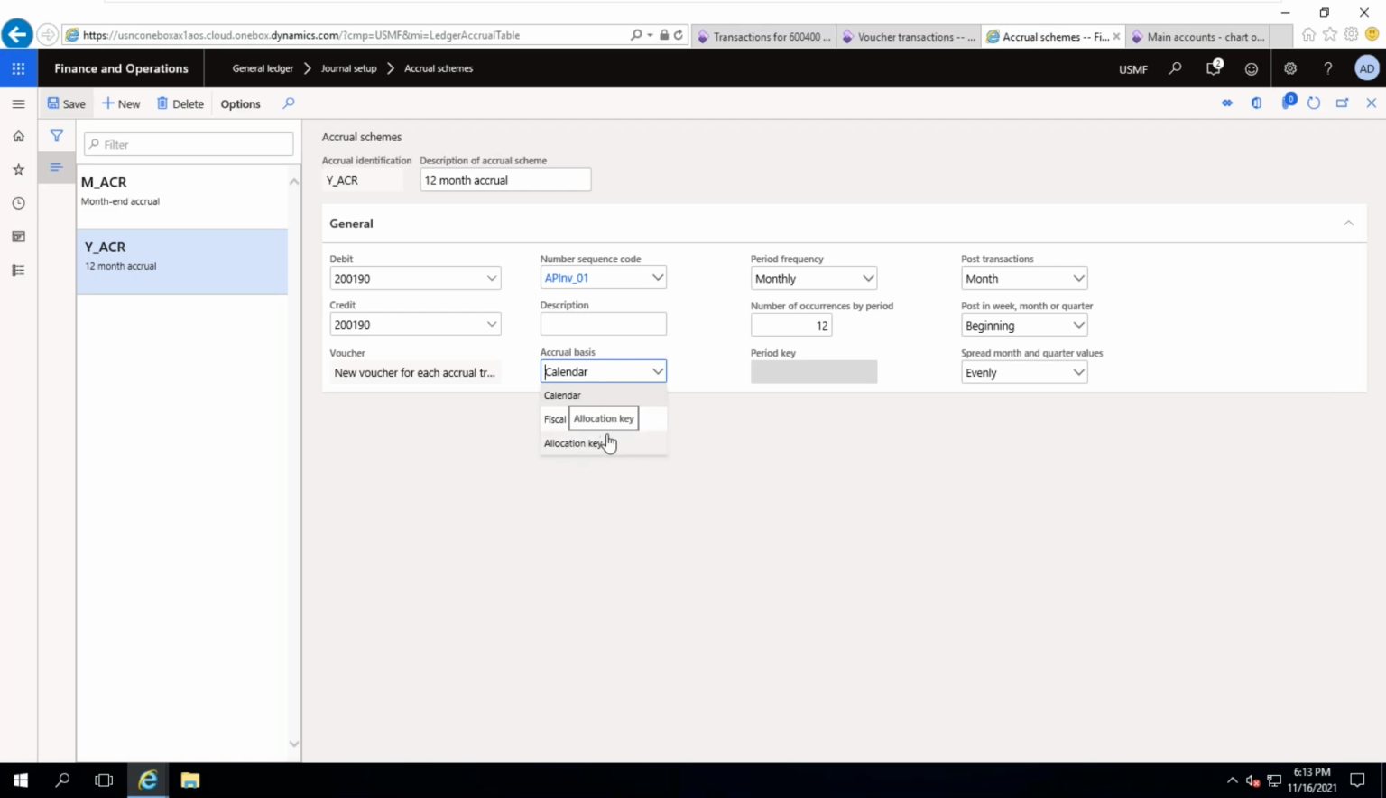What is this allocation key? We'll discuss it. Give me 2 minutes. First, calendar means Jan to December, and fiscal means financial year, whatever financial year you have mapped in the ledger form.